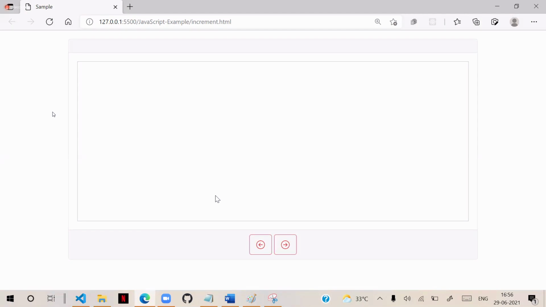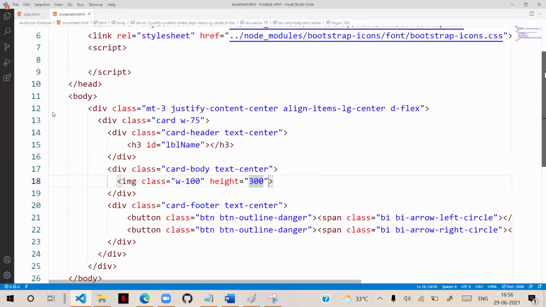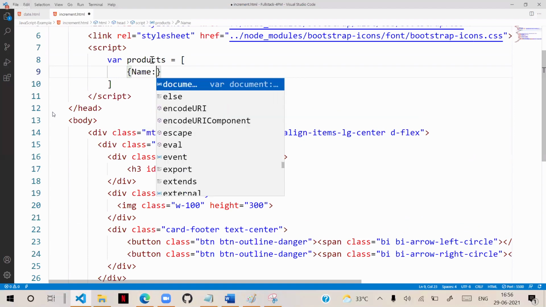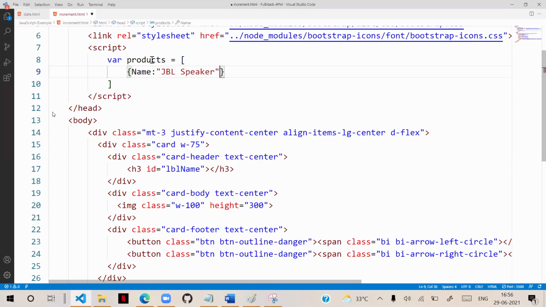Now we need to display some images. So what we will do is create a script, var products. Products is an array, and in this array we have objects. So name, some JBL speaker. Price, you can put any images. So price, and we have a photo, and that is from assets/speaker.jpg.